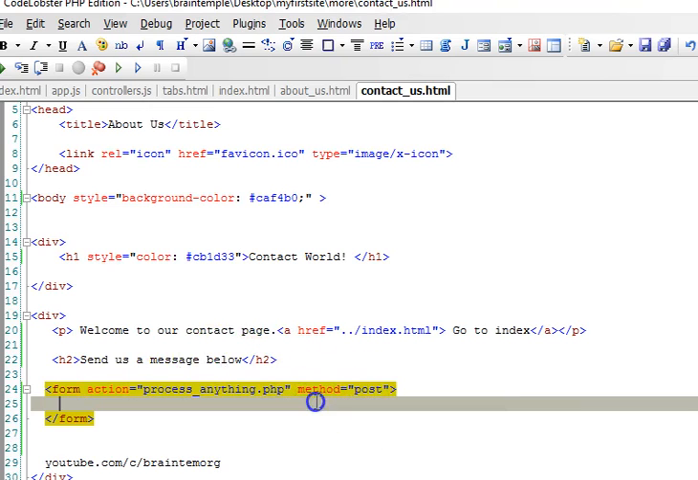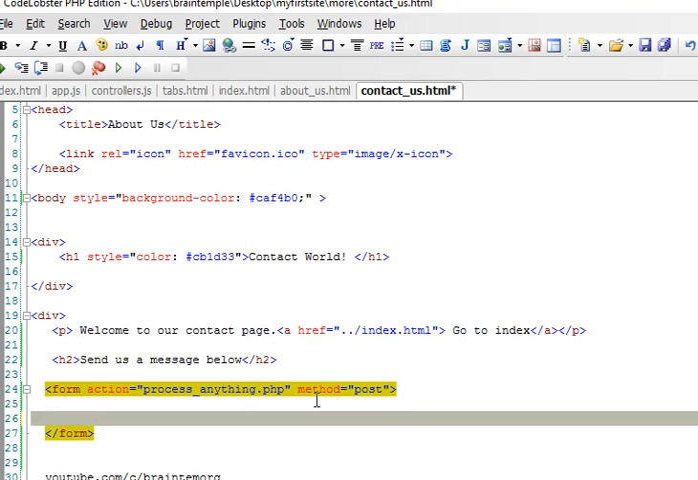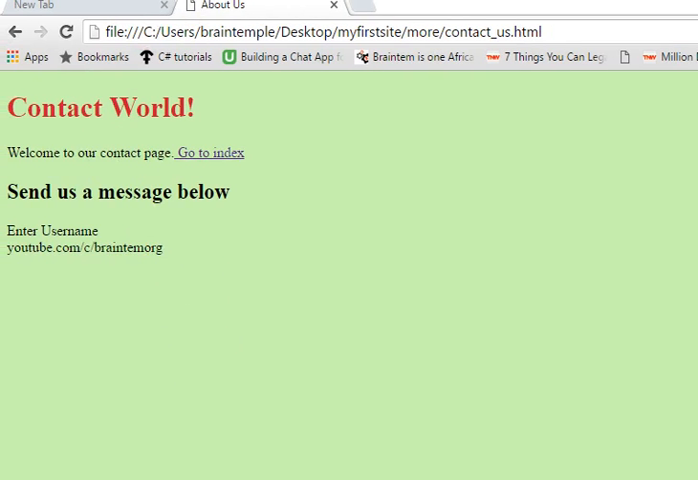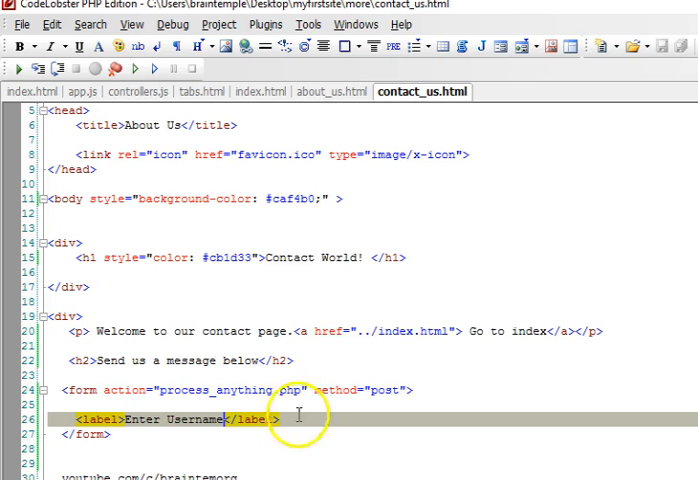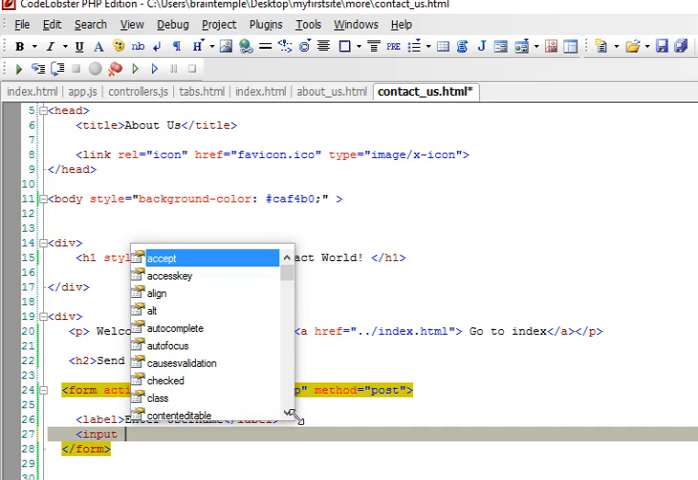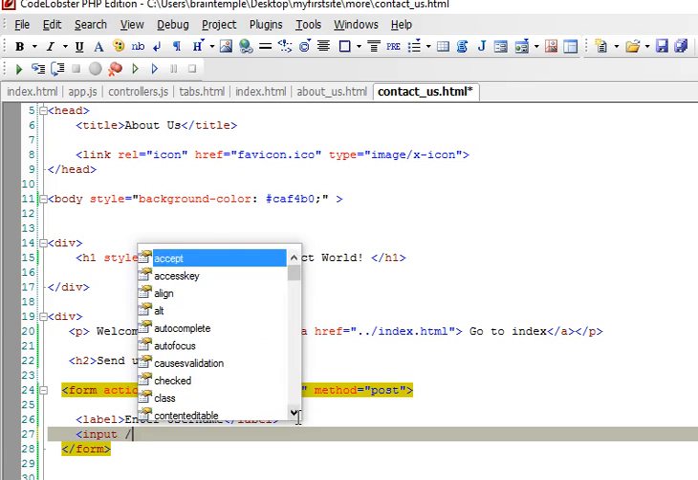So we have a form, and we want people to be able to enter a username. So we can enter label, say username. So the label is just a container for a text. It's telling the user to enter a username, and then we create the box that will enter the username. It's called input, and it closes itself.